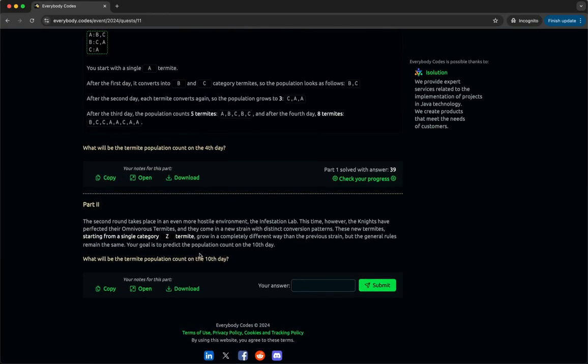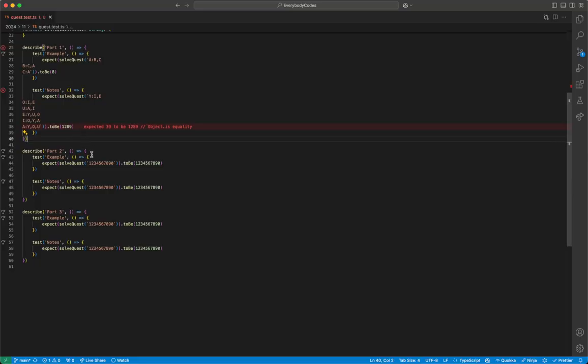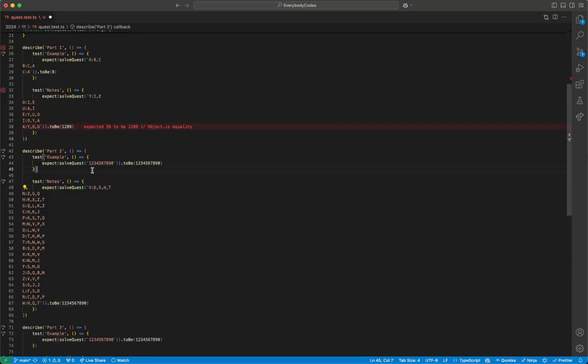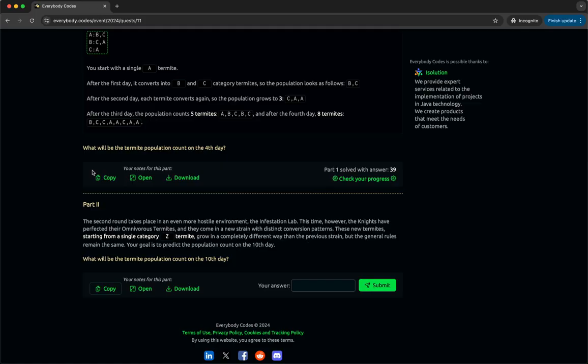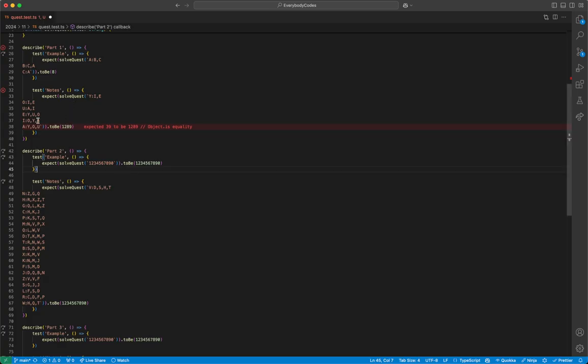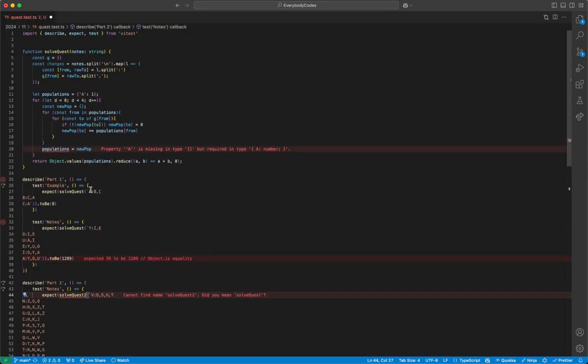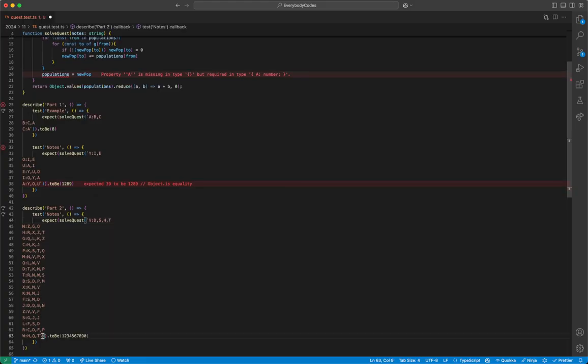Beautiful. The new termites start with general rules. Okay, rules stay the same. We have a Z termite. Don't know what that means. Don't get an example. Starting from a Z termite instead of an A termite. Do I have Z's in here? In the new example, yes, not in the old, which means I don't have an example 2. Solve quest 2. Let's just pass it starting.